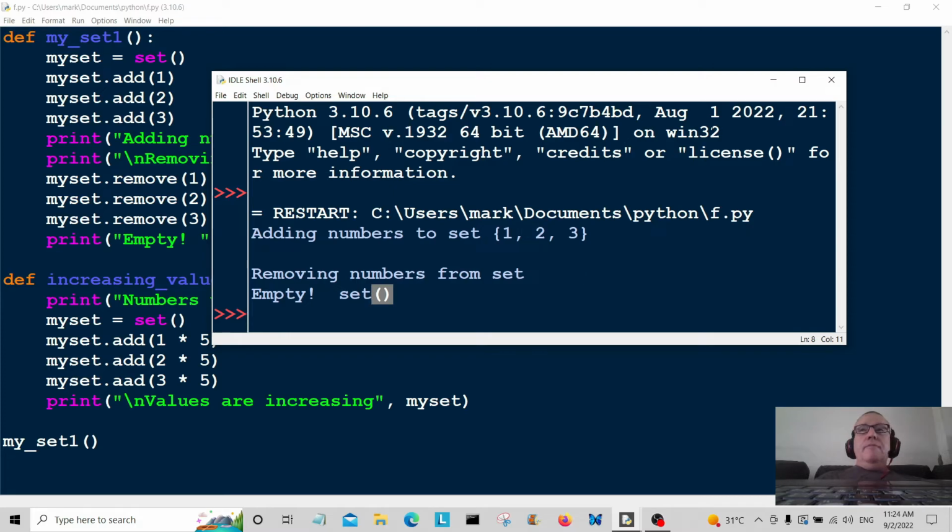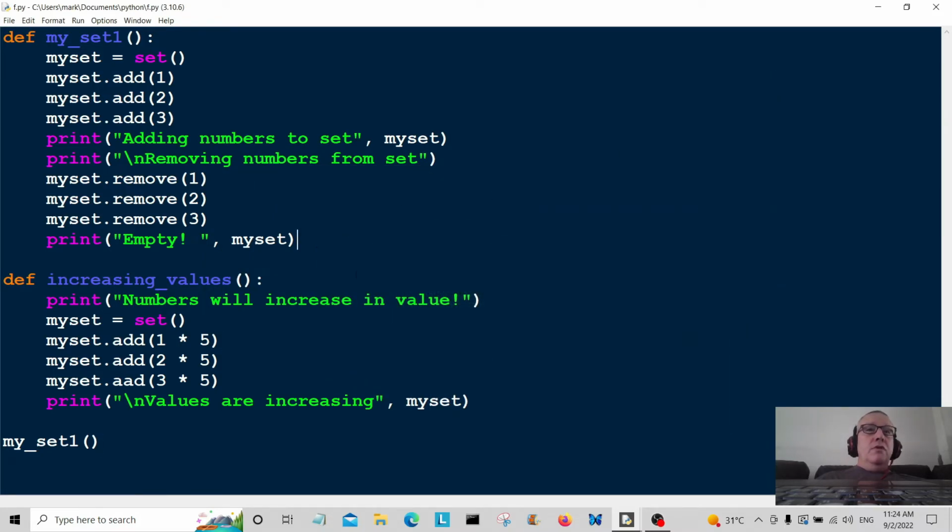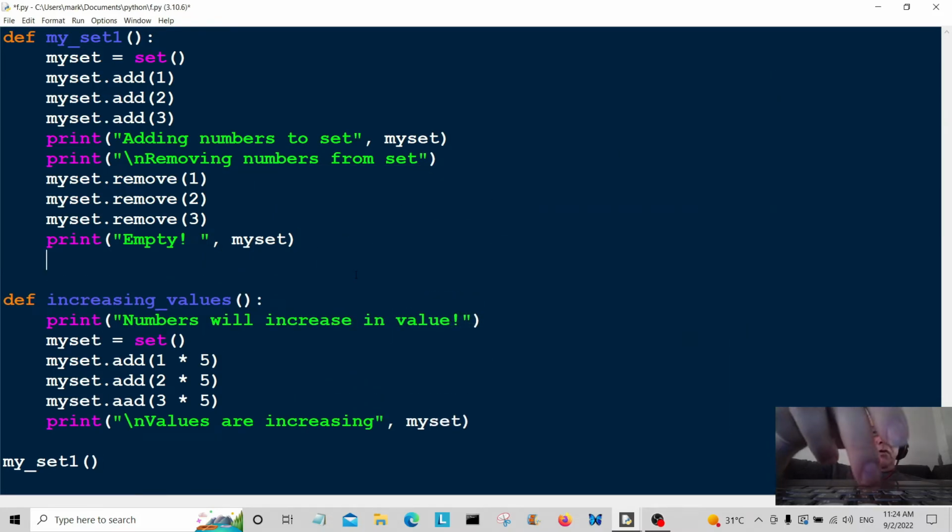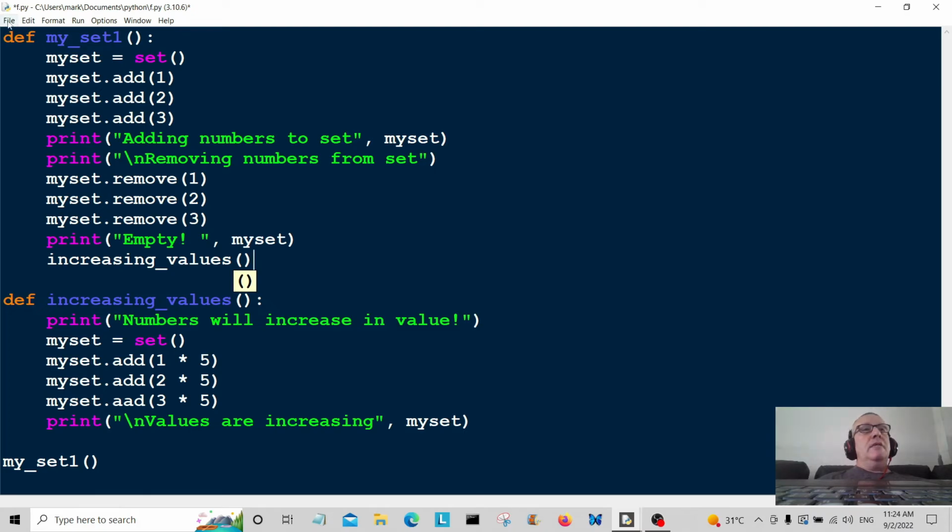Okay, and guess what happened to my increasing values? It didn't show up. And why didn't it show up? Because I forgot one very important thing, is to call it, increasing values. Okay, now we should be able to see it. We should be able to execute it now. So let's save that. Let's run it again.